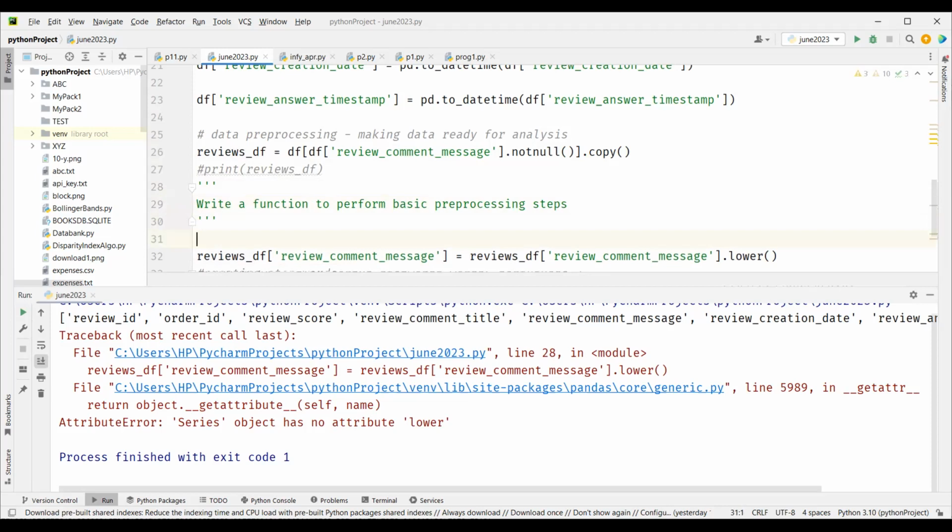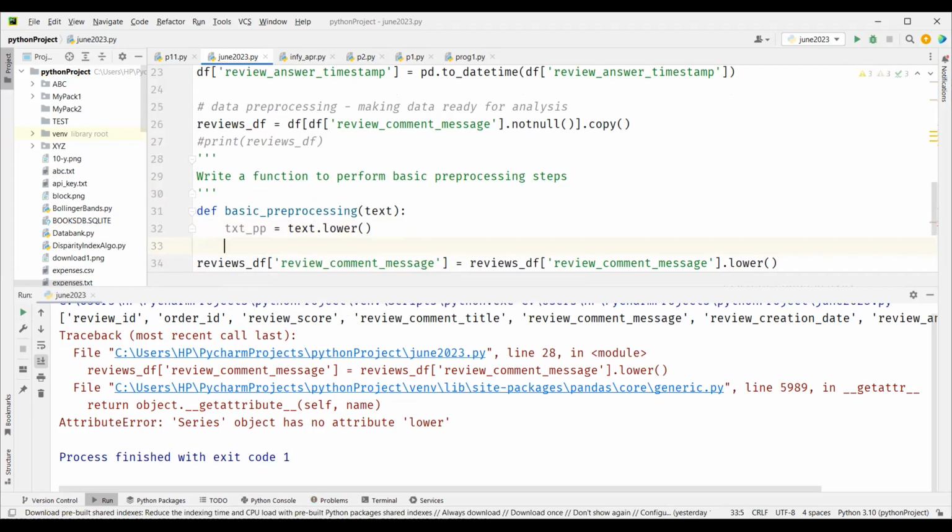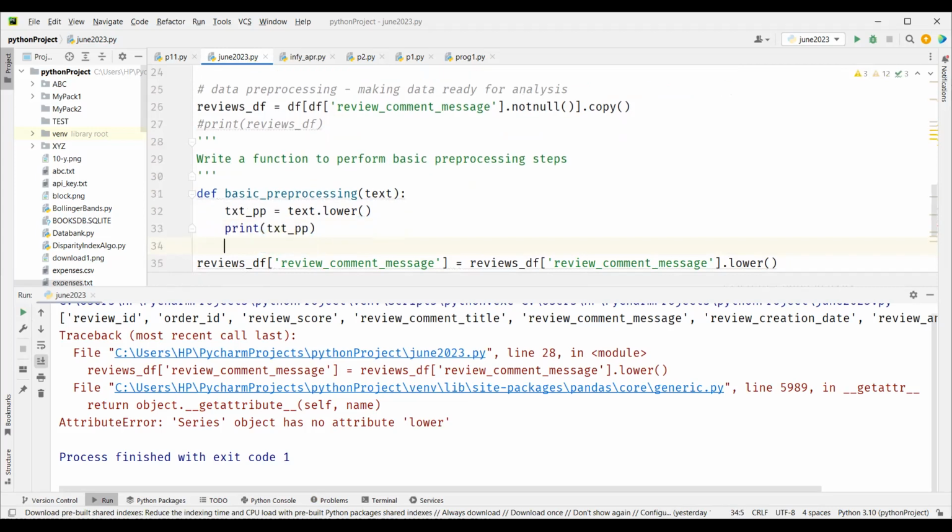So I'll write a function here: def basic pre-processing. I'm going to take here, let's say, content or whatever text. I will first take the content. So if you take text only, we'll say text pp equal to text dot lower, and we will print text dot lower here. Tomorrow we'll add more functions to it.